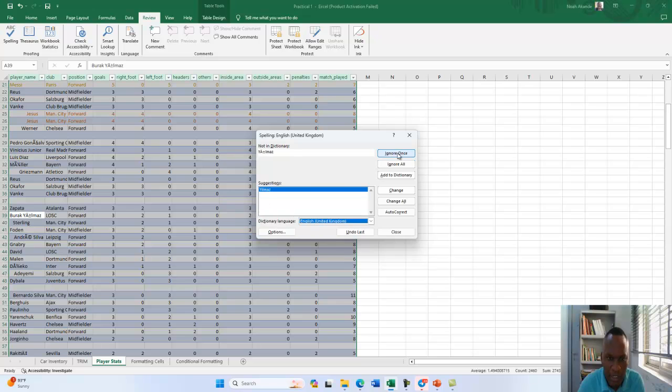Barak. Let's assume this is correct. Yimas. Let's assume this is correct. This should be Andre. Let's assume it's Andras. Change all. Malen. Let's assume this is correct. Ignore all. Haaland. I think this is correct. Change all. Rakitic. This should be Rakitic. Change all.